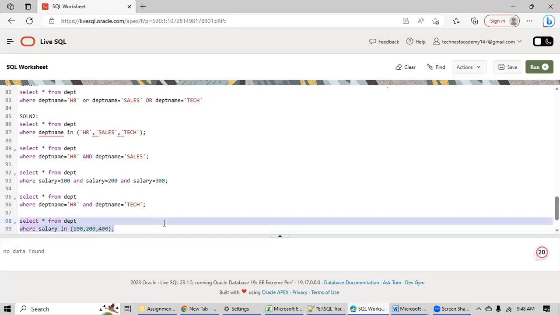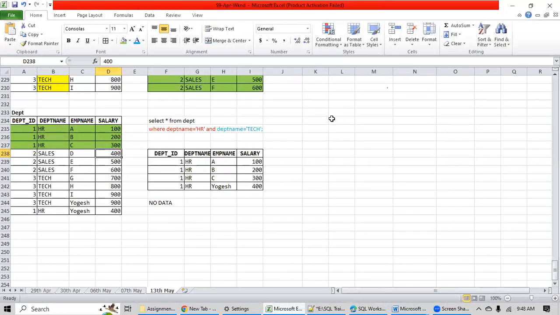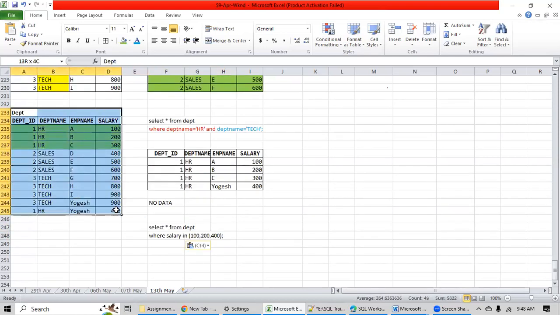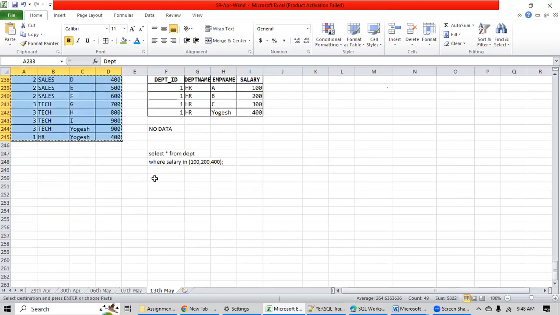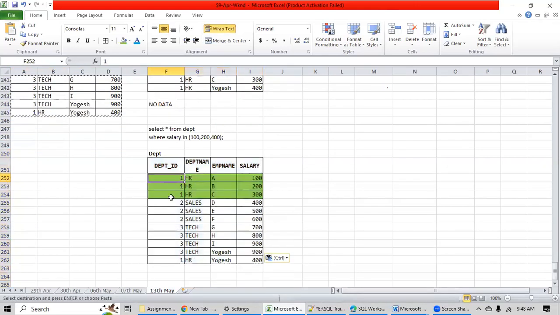I will not run this. First of all, let's try to understand how the engine will execute this. So first of all, from department. This is your department. Now here, what you are telling?